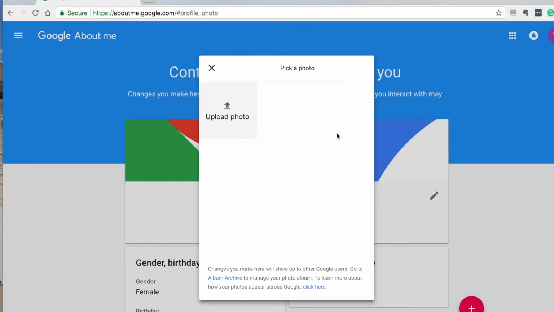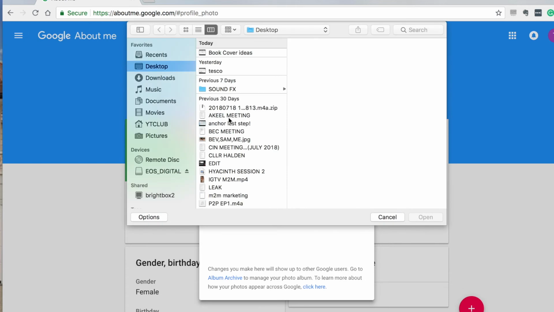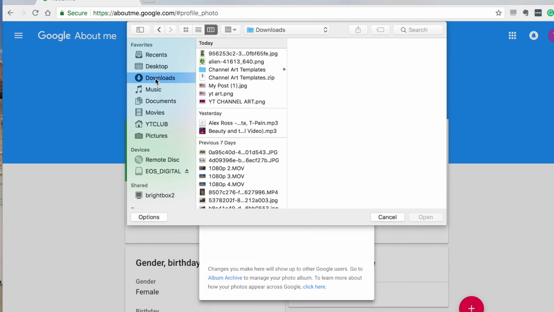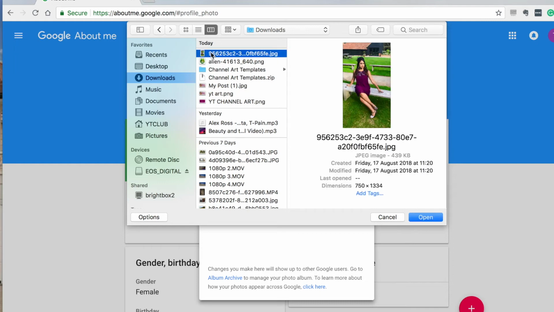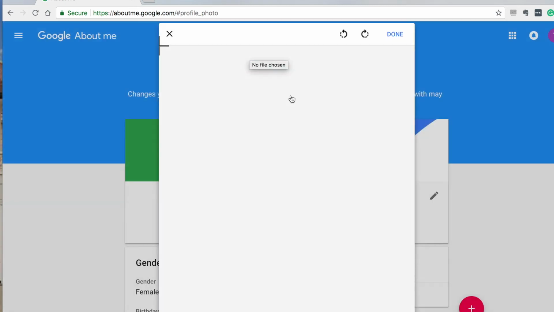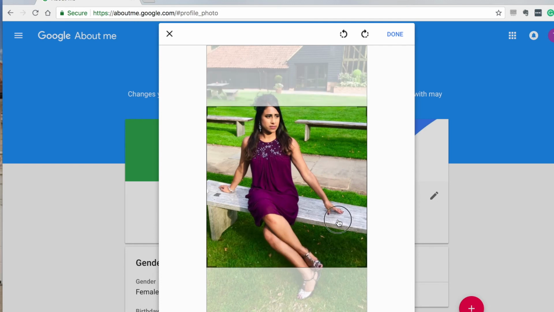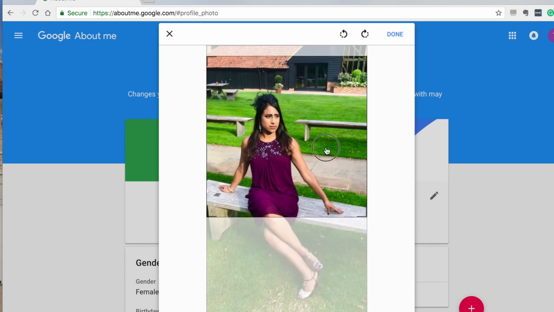Okay, cool. So once you've got your photo, you're going to come here and then you're going to click upload photo. So this one I'm about to upload was taken yesterday, actually, on my mobile phone. I haven't messed around with the dimensions. I simply took this on my mobile phone. So I'm going to double click on the picture I want. And then we need to position this where we want it to be.